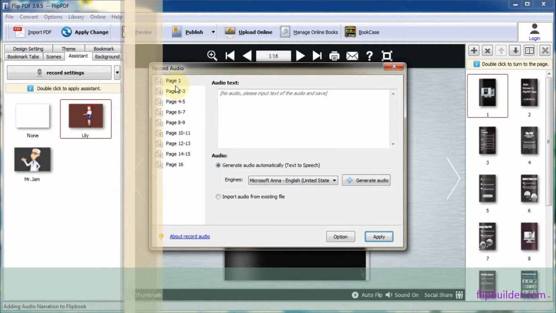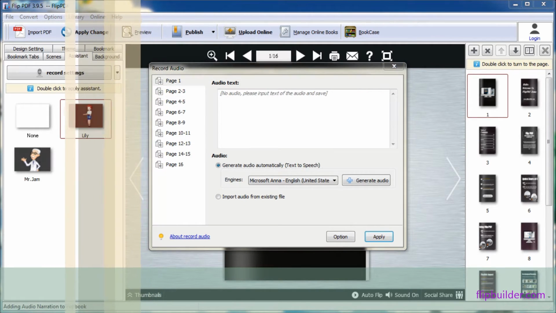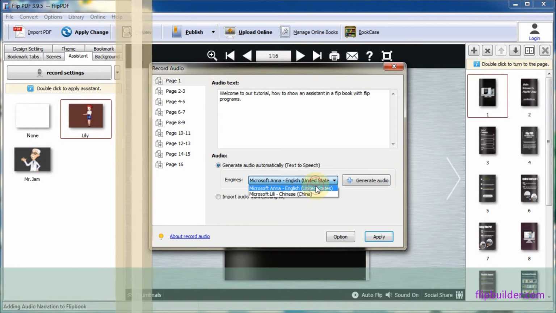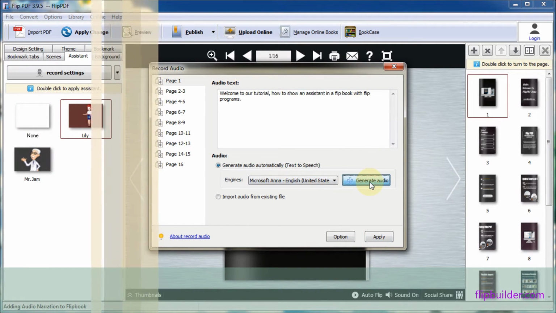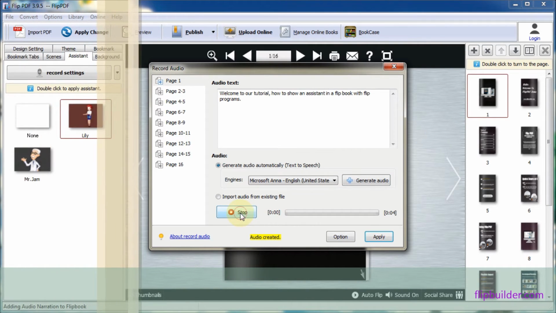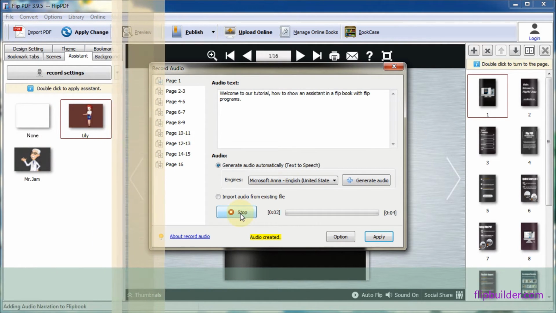Click to choose the pages you want to add audio and input audio text. Choose an engine and then click Generate Audio. Click the Play Audio button to check the generated audio.